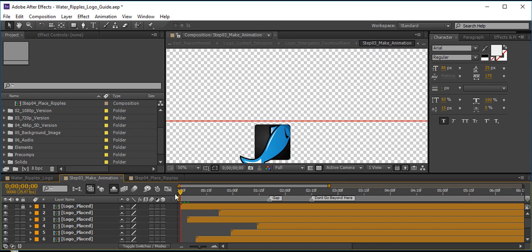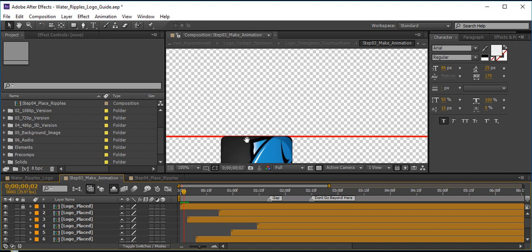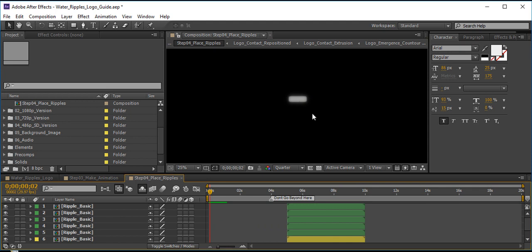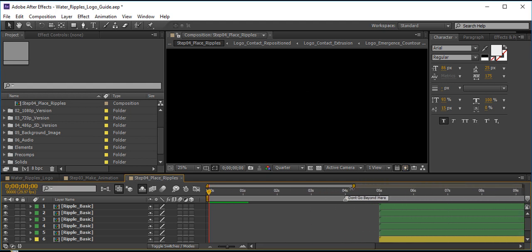What you see is this cross section right here. This is where the logo is emerging out of the surface, so there should be a ripple forming right here. So what you have to do, we can zoom out a little bit, like so. Page down, and now you see something here. Now your time slider is here.